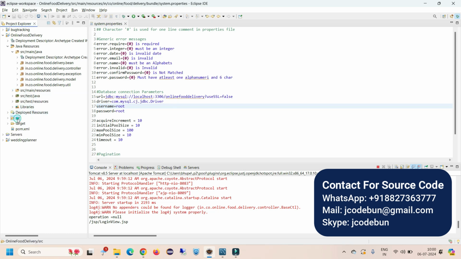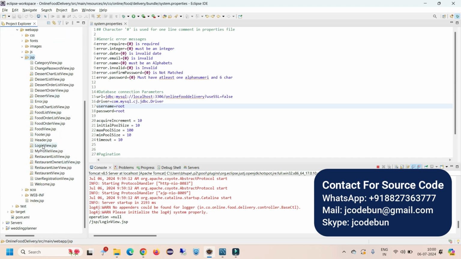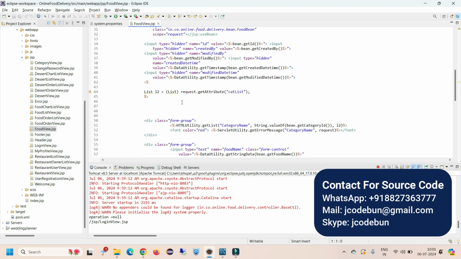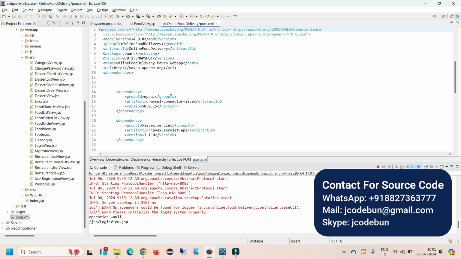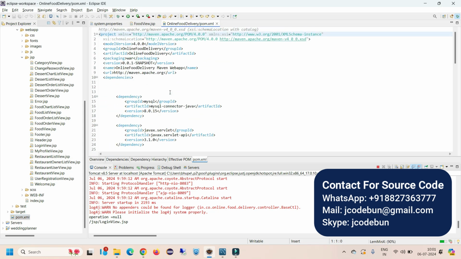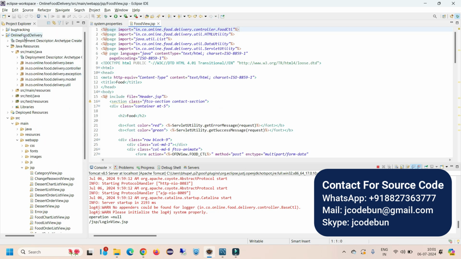For the front end, it's using JSP, HTML and CSS. The logic and programming are written in the Java Server Pages. It's also using JSTL, HTML code, CSS and Bootstrap as a styling framework. It's a Maven project, so we are using pom.xml here, which manages all the dependencies and the project builds. We have already run the project, but let's run it again.